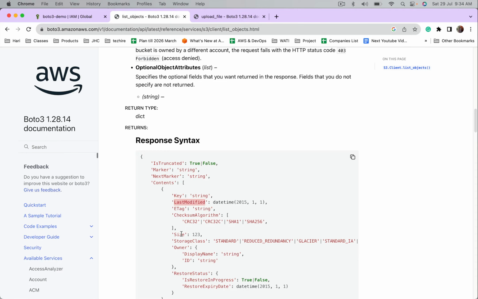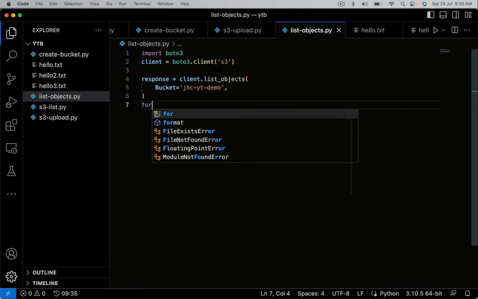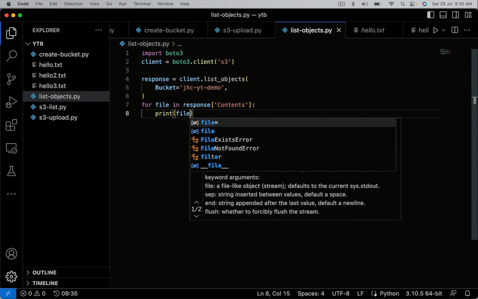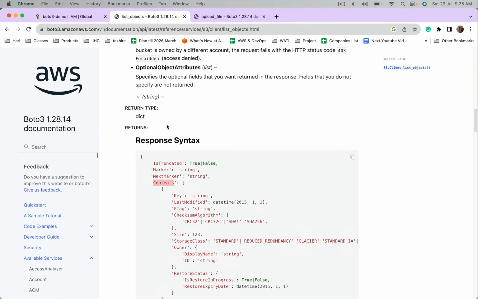What shall we do is, let us get only file name and its size. So response of Contents is a list. So we should do looping on response of Contents. Let's try that. For file in response of Contents, print file of Key and Size.